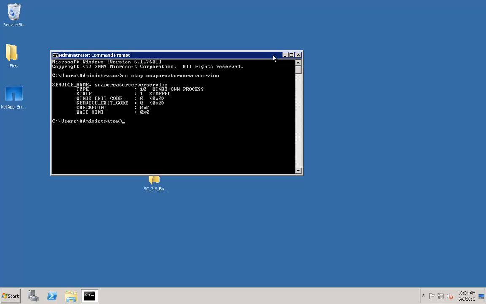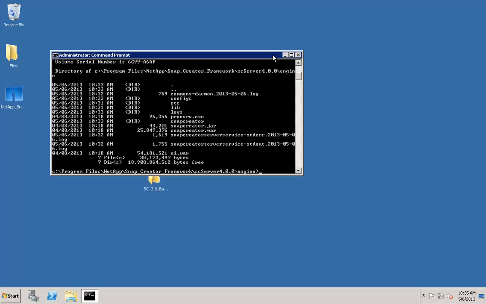Now I need to run the upgrade command. The upgrade command is executed from the command line. Change directories to where Snap Creator is installed. The default installation path, Program Files, NetApp, Snap Creator Framework, Snap Creator Server, Engine. We need to be in the subdirectory where the snapcreator.jar file is located.